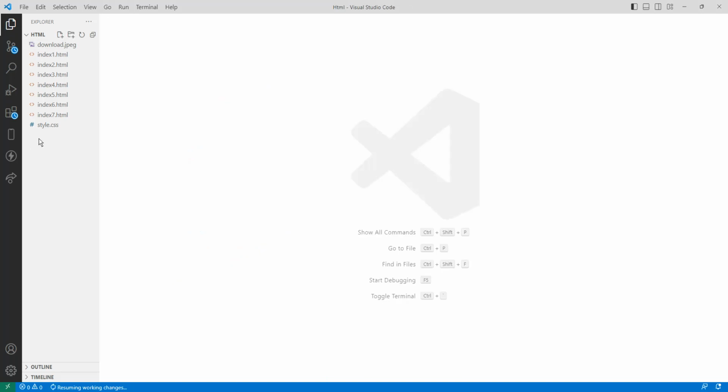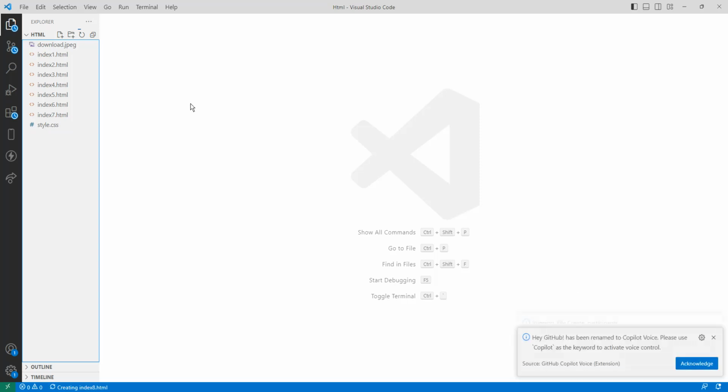So now we are going to create a file called index a.html. So then, yeah, because it is going to be initially this one.